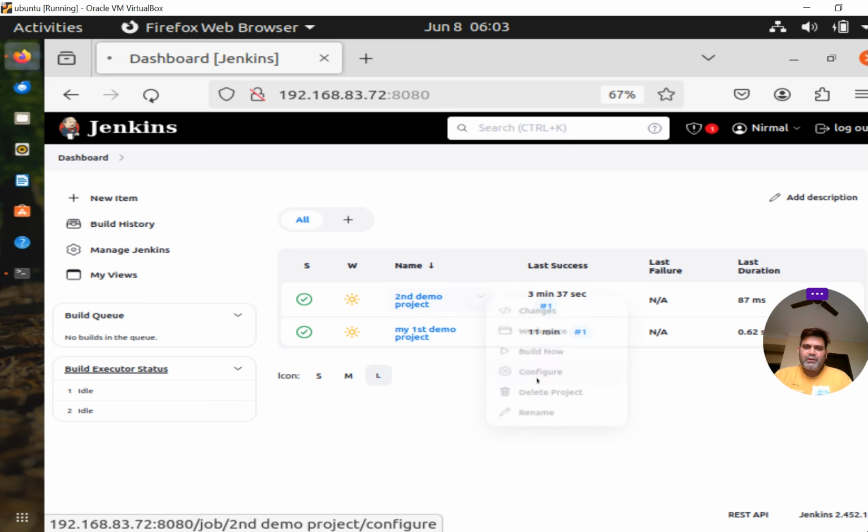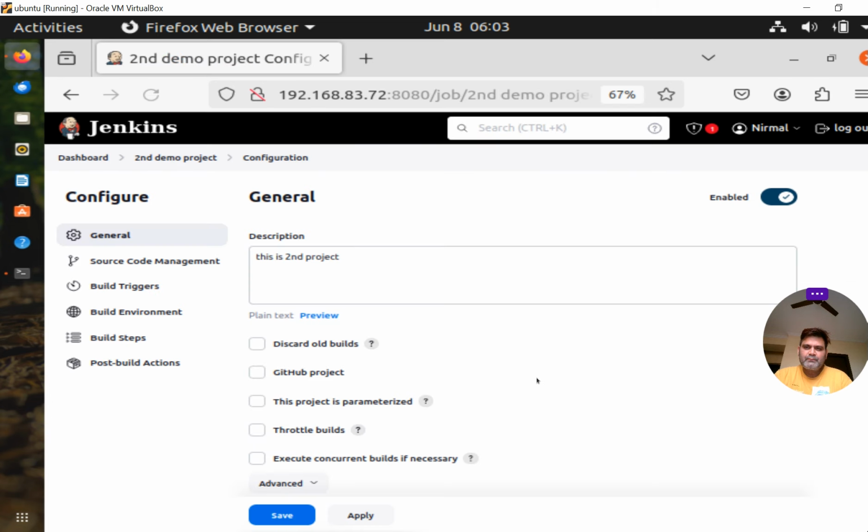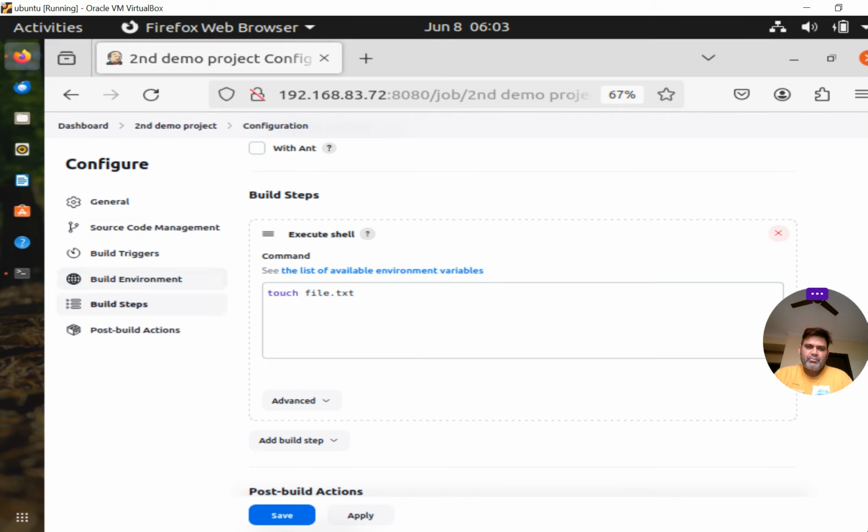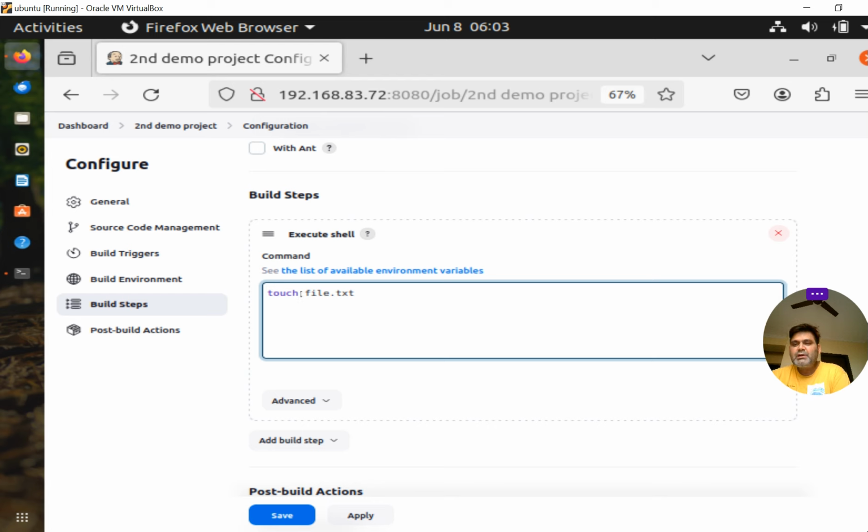Click on configure. I am going to make one mistake, it is known to me. Instead of touch, I will write here TOUSC, and the file name is file1.txt. Let me show you.